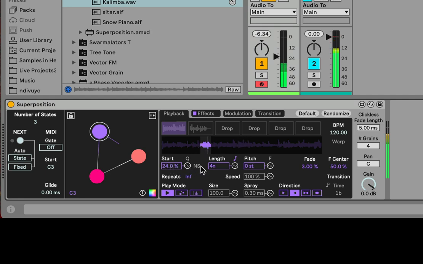All right, this NS is a little complicated. Usually a state has a sample it plays back and a start. Like, this one has this sample and plays starting here, this one has this sample and plays starting here. But if you press NS, then this state no longer has a set start or sample, and instead it starts playing back on the last sample it was playing, where the last play had left off.